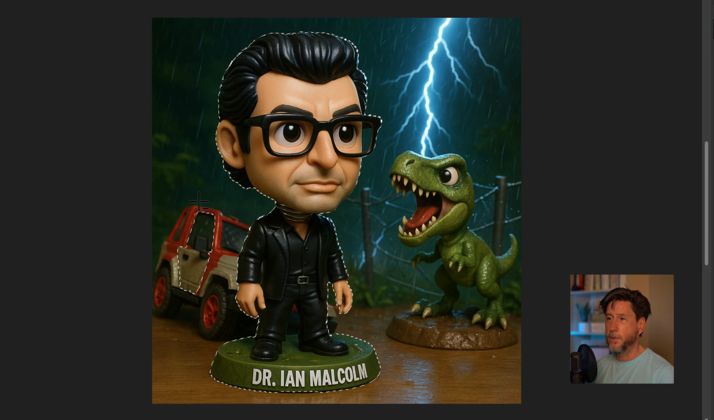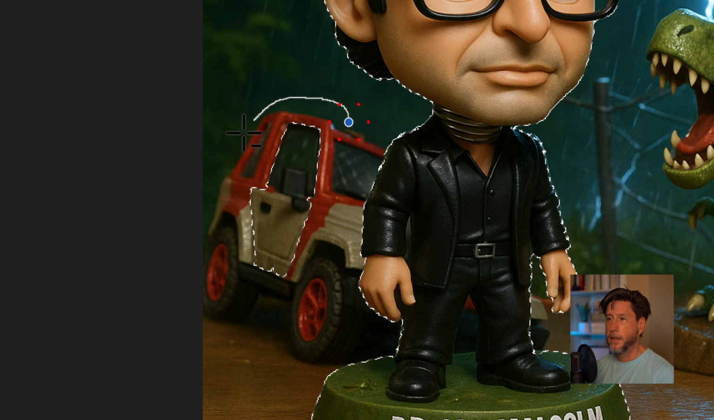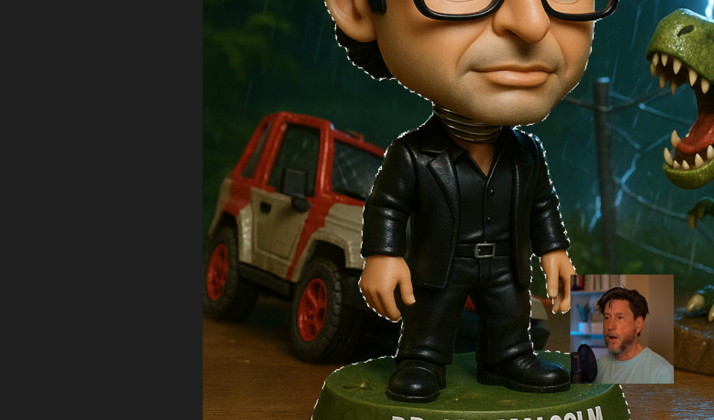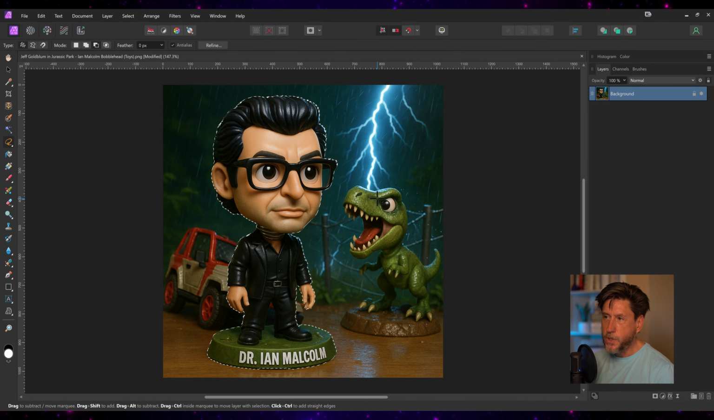I'll do the same thing with the Jeep door right now by clicking and holding my mouse button down, and then when I close that off, now I've removed that from the selection. So that's a quick way for you to go in and remove from a selection.